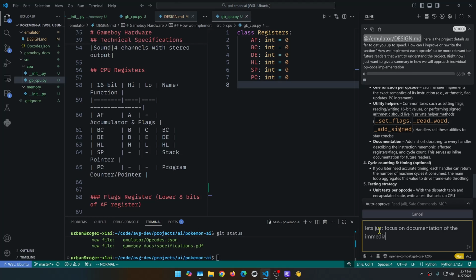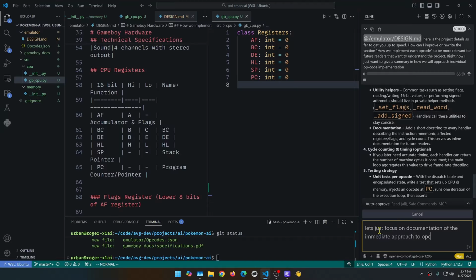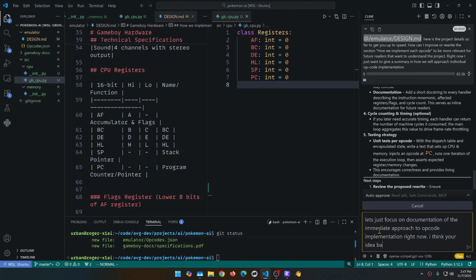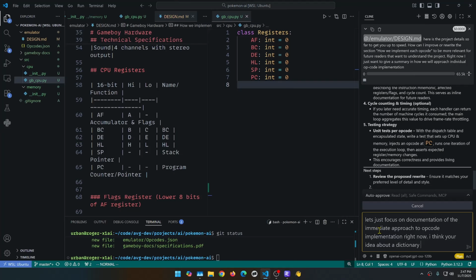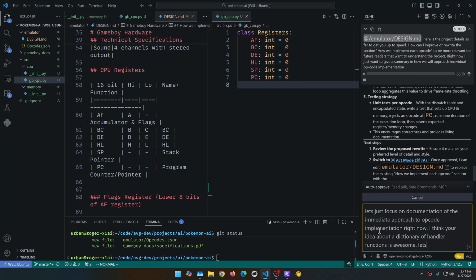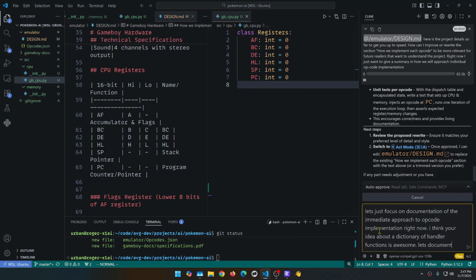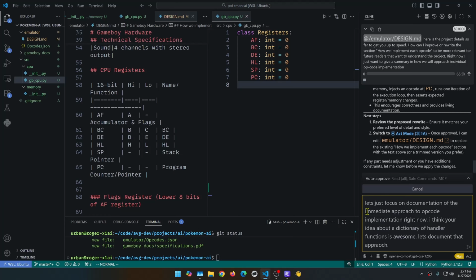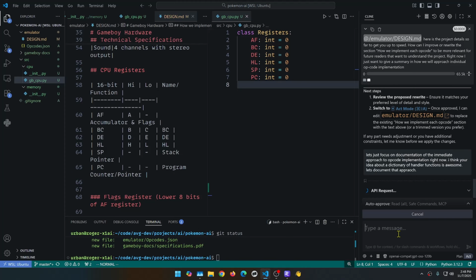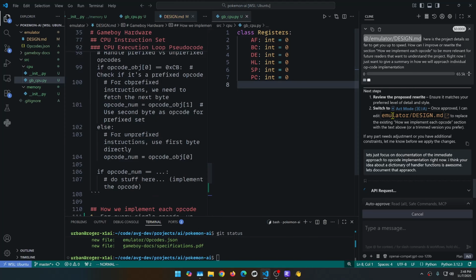Let's just focus on documentation of the immediate approach to opcode implementation right now. I think your idea about a dictionary of handler functions is awesome. Let's document that approach. Okay, let's do that. Act. Send. Okay, so let's work on that. Let's have it edit that, and then let's inform it that this is how we're going to do registers.